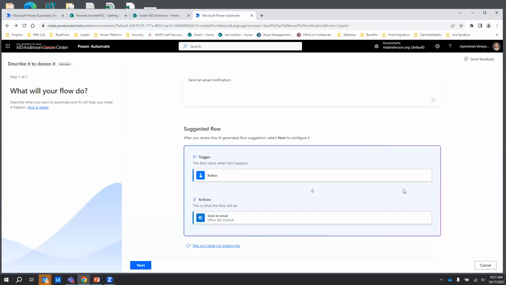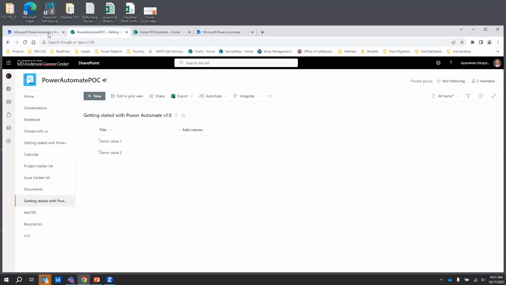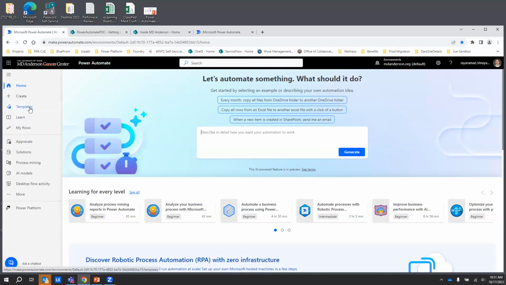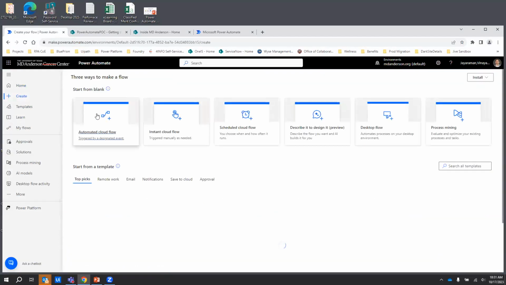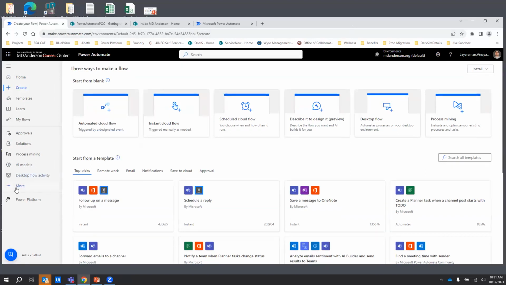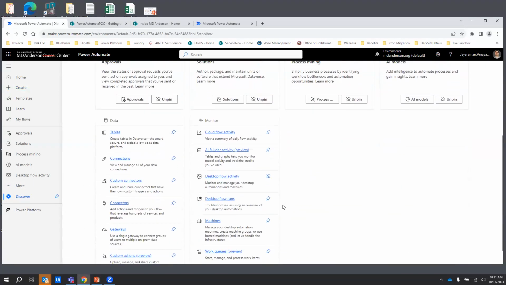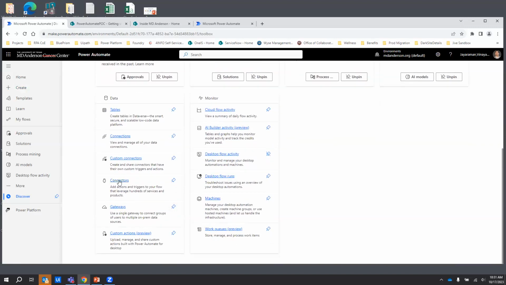We have a question: where can we locate the GitHub connector? Let's see, GitHub connector. If you want to go to the connectors, I'll show you a place where you can navigate. You can go to More, because they interchange everything. Click on More, go to Discover all, and then you can go to Connectors right here.